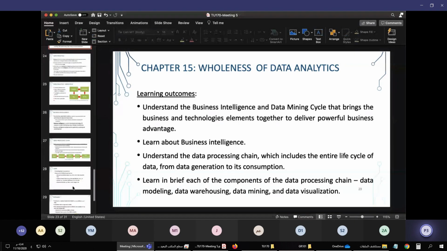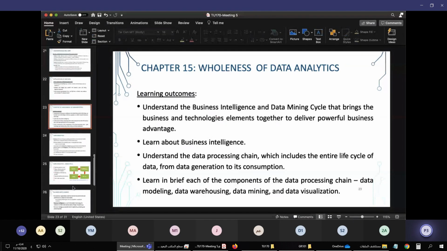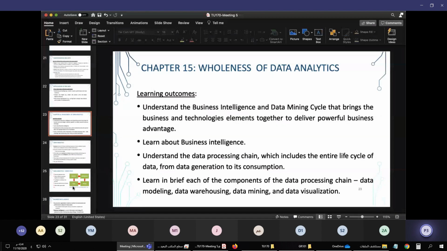I think this is the last chapter: data analytics, or the wholeness of data analytics. In this chapter, we understand the business intelligence and data mining cycle that brings the business and technology elements together to deliver powerful business advantage. Also learn about business intelligence. That's why previously we talked about big data and intelligence, AI, to find the result of data analytics.